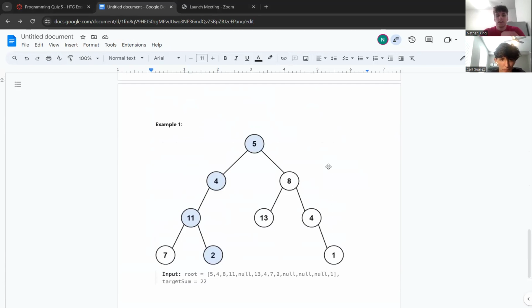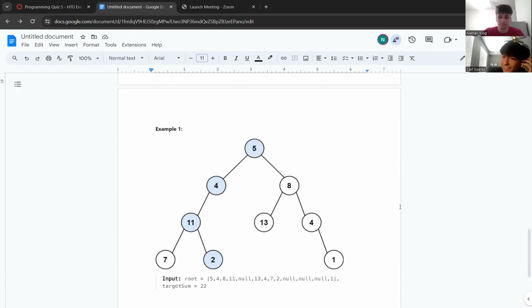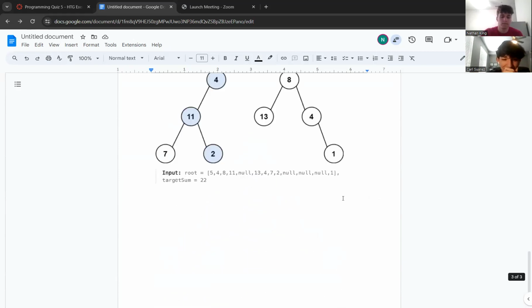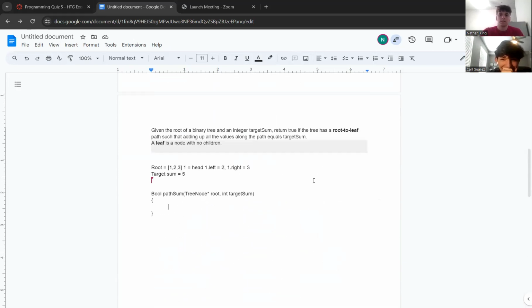And so 22 should return true because 5 plus 4 is 9, plus 11 is 20, plus 2 is 22. And if it was 27, it would return true. But any ones where it doesn't add up, it returns false. So do you see what it's doing? Yeah. This is kind of a difficult problem, I think. Yeah, think through it a bit.